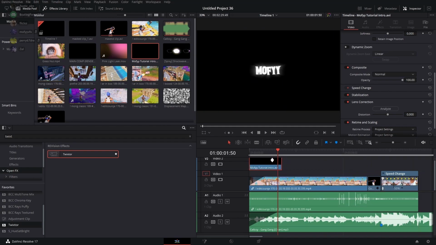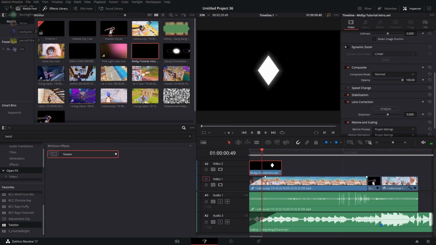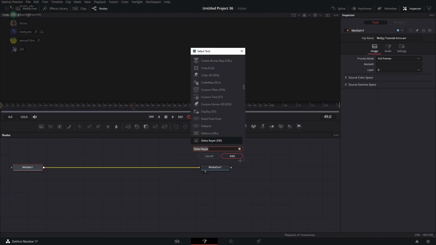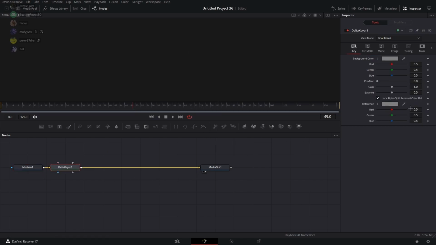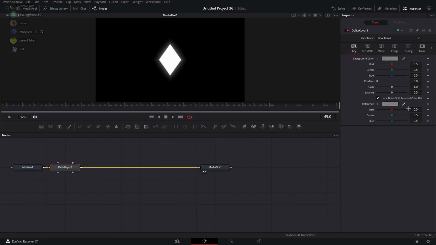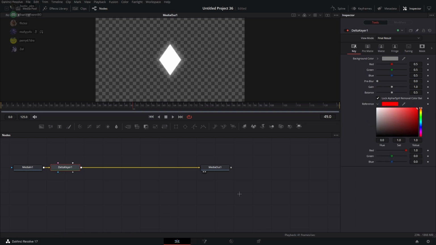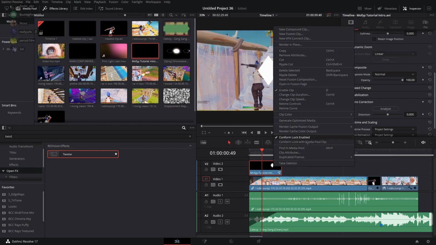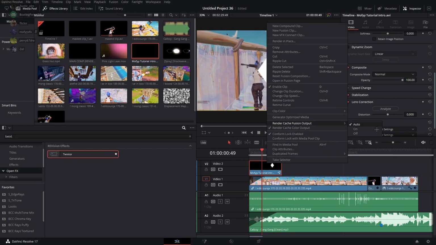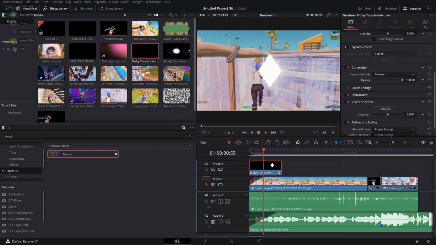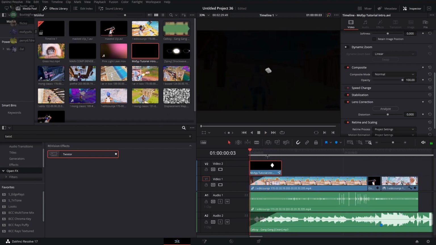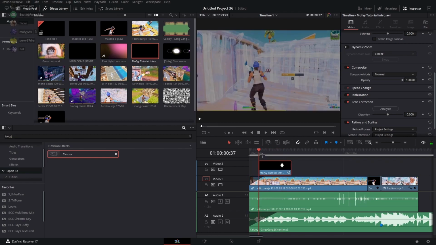So once you guys have it right here, you want to go into Fusion, and if it's a black background, you just want to add a delta key here real quick, and then put the reference right here, and then if it's not working, just put it all the way to red, and it should work. And I'm gonna click that and put that there. This just renders it out. Put this about right here.